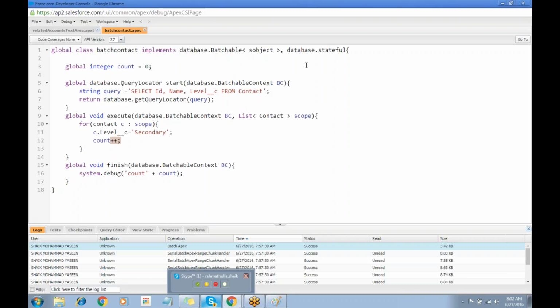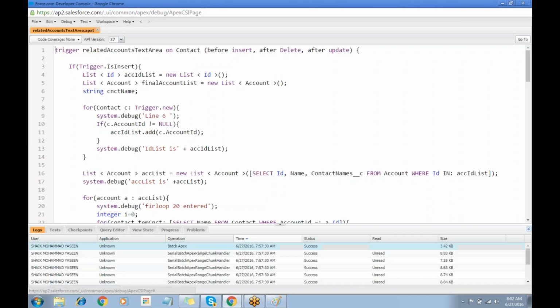Whereas if you don't use Database.Stateful, it won't give you the 68. It will give you the last batch size count. Yes, 8 it will give. The last batch size count it will give. Okay? Okay, sure. Yeah, got it. Okay, fine.